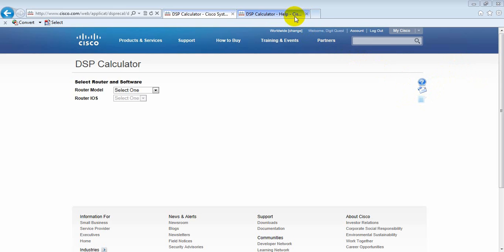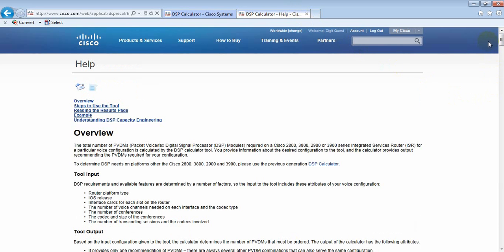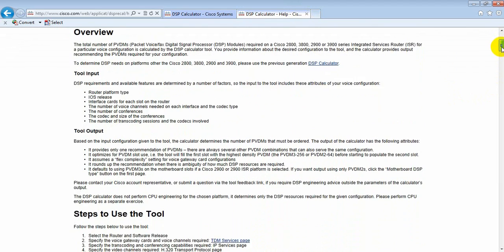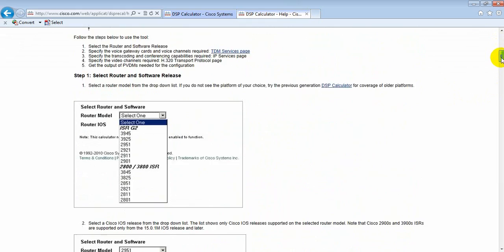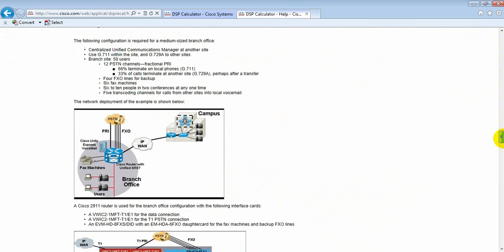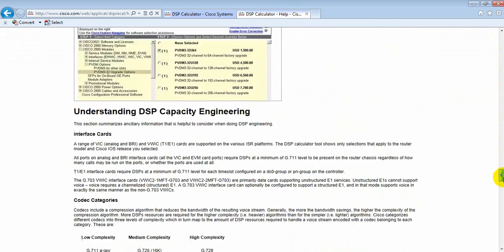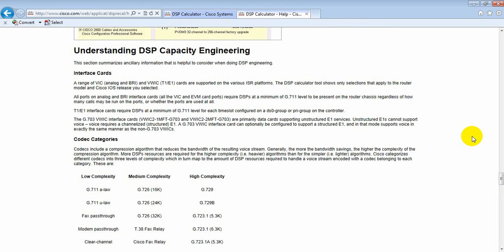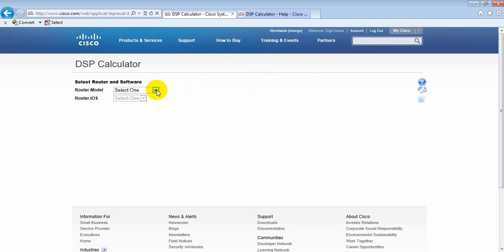I've opened the help in another tab so you can see it. The help is very good. It explains what the tool is trying to do and the steps, step-by-step, how to use the tool. And then it explains some of the caveats and gives you an example of a particular application. You have to understand, of course, that this tool is designed specifically to figure out how many DSPs you need in the form of PVDM modules, and it's not there to do any kind of super in-depth DSP engineering or CPU engineering.